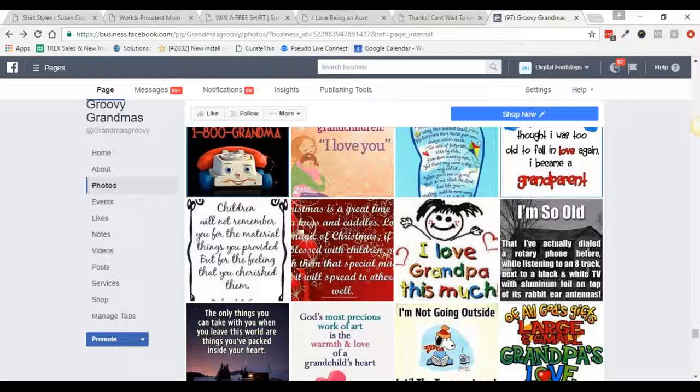Awesome. Dave, what graphic file types and sizes do we need to upload designs? So when you're uploading to the T-REX store, they have to be in a PNG format.